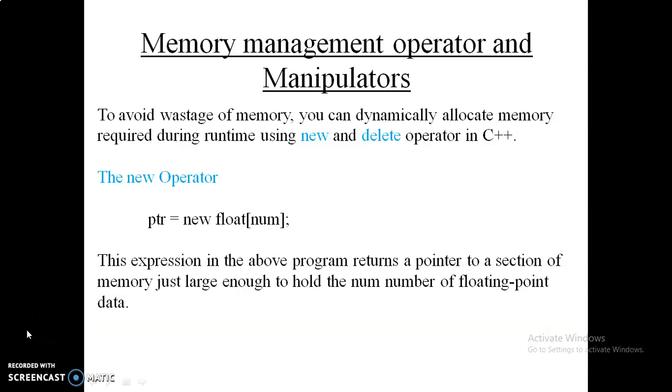Okay, welcome back students again, and now in the lecture of part 2 of this video we will discuss the remaining 2 points which are not covered in our part 1 lecture. So first of all, the fourth topic, that is memory management operator and manipulators. So first we'll discuss the memory management operator.